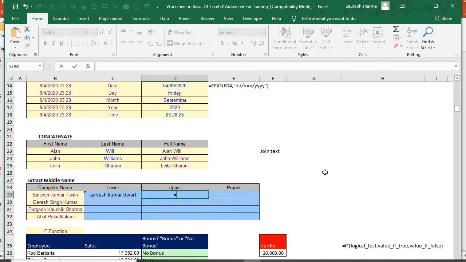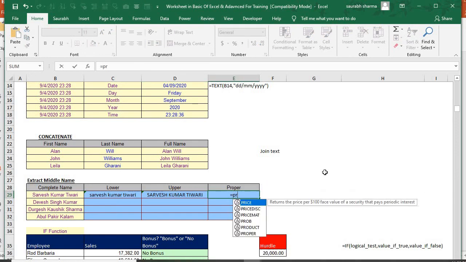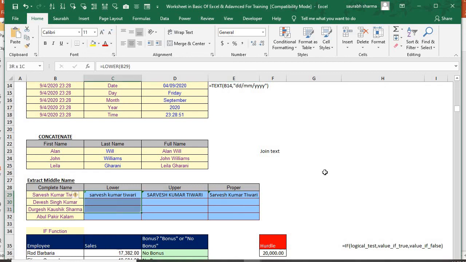Now we are looking for upper. In this case, I'm looking for all characters in upper case. Now see here, all the characters are capitals. Now I'm looking for proper. Proper means your first letter is capital, then the rest are smaller. Now see here, Subhesh is capital, K is capital, and Tiwari, T is capital. If I drag it down, it will show all the data.